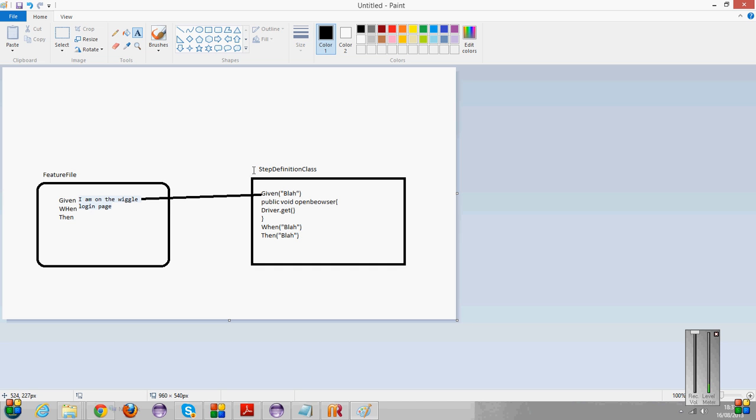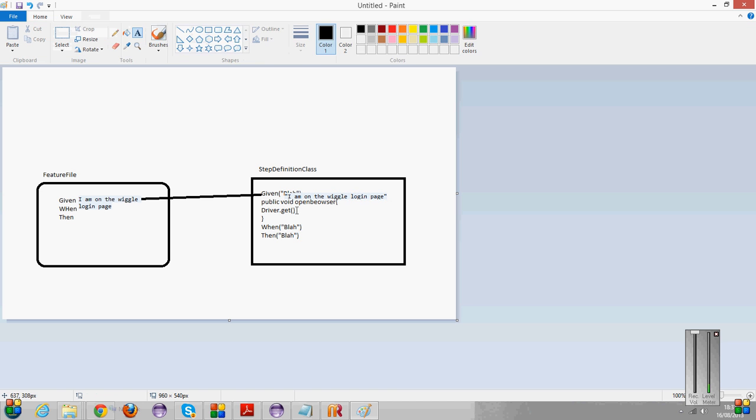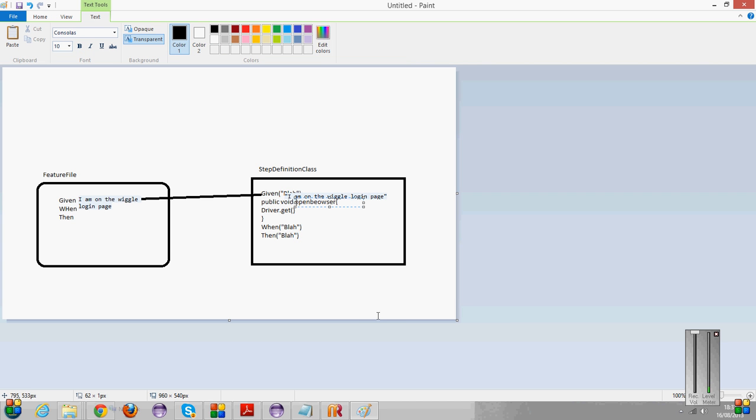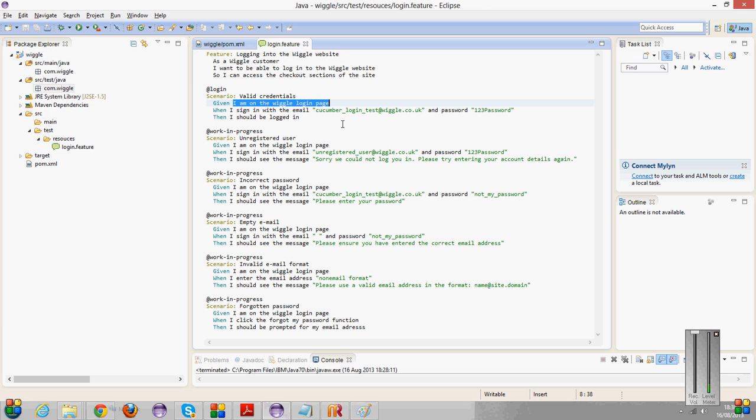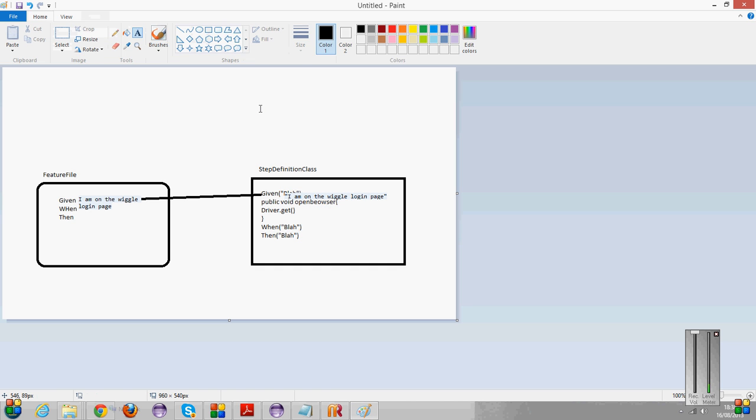I am on login page, and here also I should have something like this, in double quotes, obviously. If you do this, like this, so given I am on a wiggle login page, and the open browser is actually the thing which is doing the trick. Okay, so like that, we have to expect that the Java code behind that should have the same phrase. Okay, any questions?